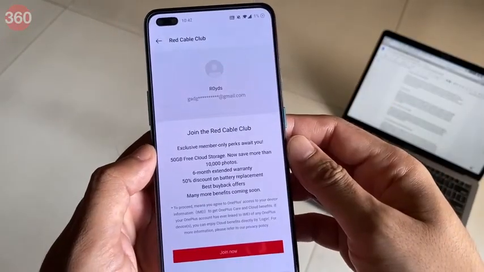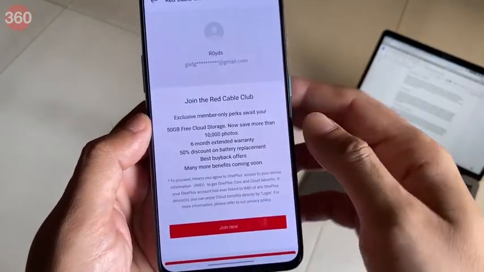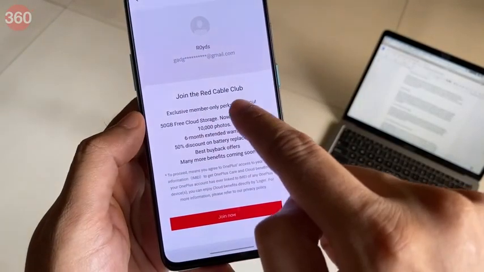OnePlus also offers free 50 GB of cloud storage for a year along with other benefits if you sign up for its Red Cable Club.